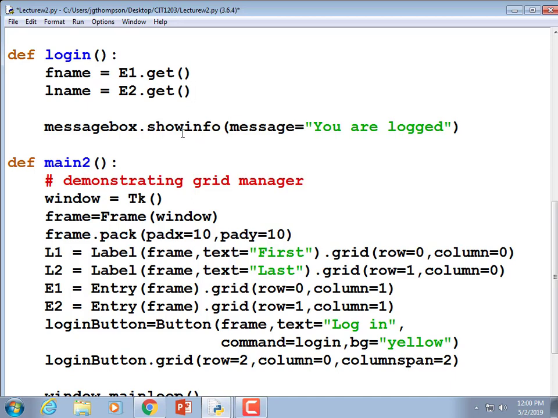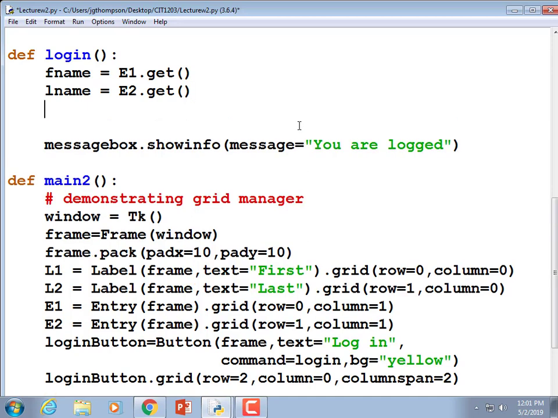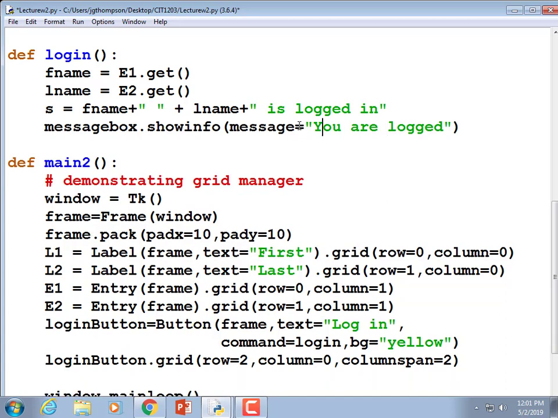Let's create our message before we display it. Let's store it in a string variable. S equals Fname plus quote space quote plus Lname plus quote space quote plus, well actually we don't need that. So quote space is logged in, end quote, like that. And then change your message here just to reference that variable. So I just changed this line right here.